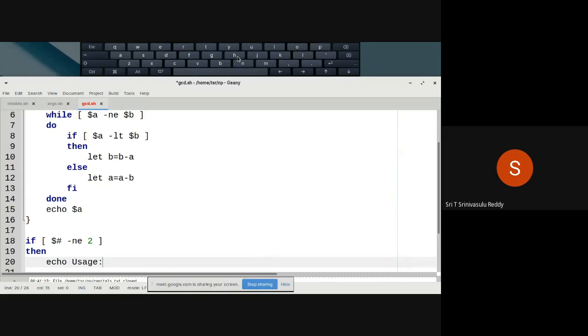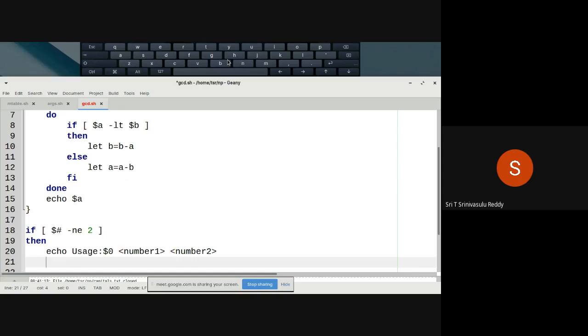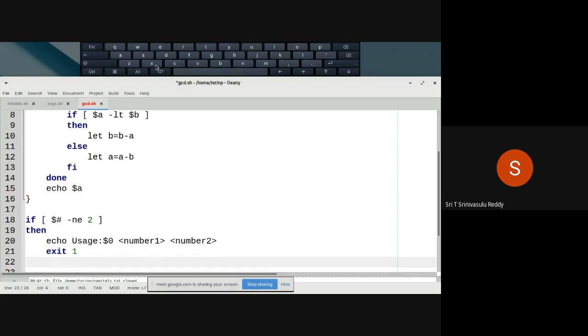Colon. What is to be done? The command GCD or whatever, right? That command is naturally available through $0. $0 followed by two numbers, basically: number 1 and another number, number 2. Some kind of help you are trying to give. That's all. After this, you want to exit. You also have exit here. Exit followed by maybe 0 if it is successful. Otherwise, exit 1, let us call it, because it is not successful.